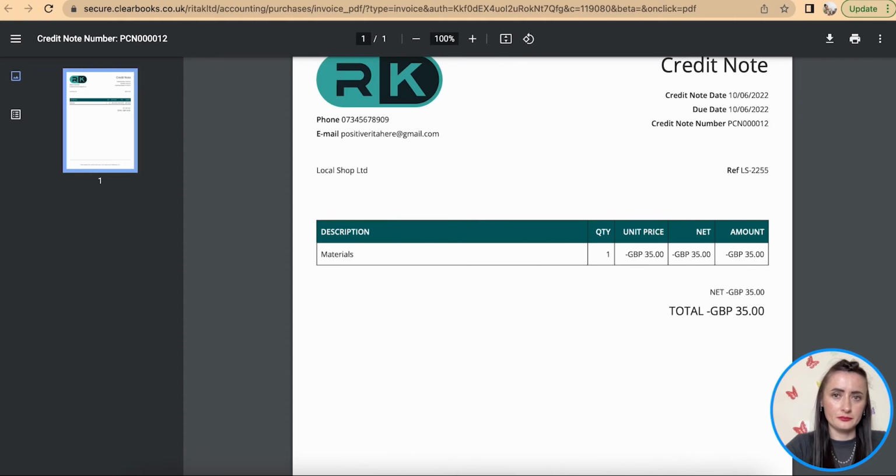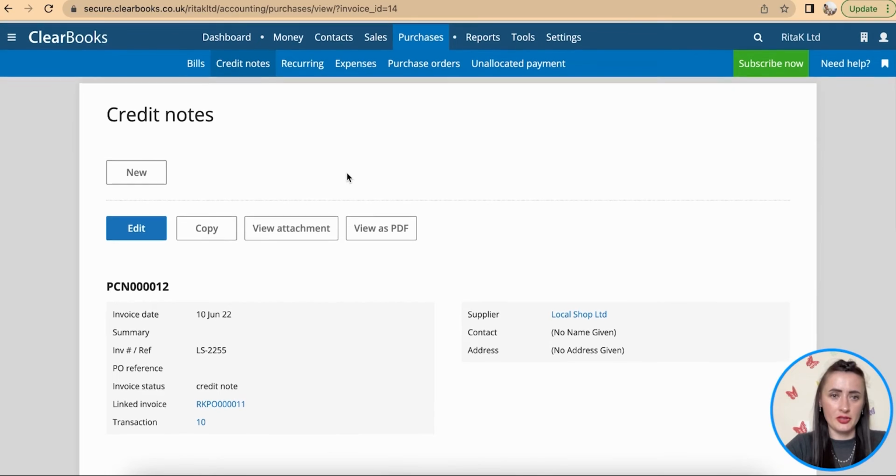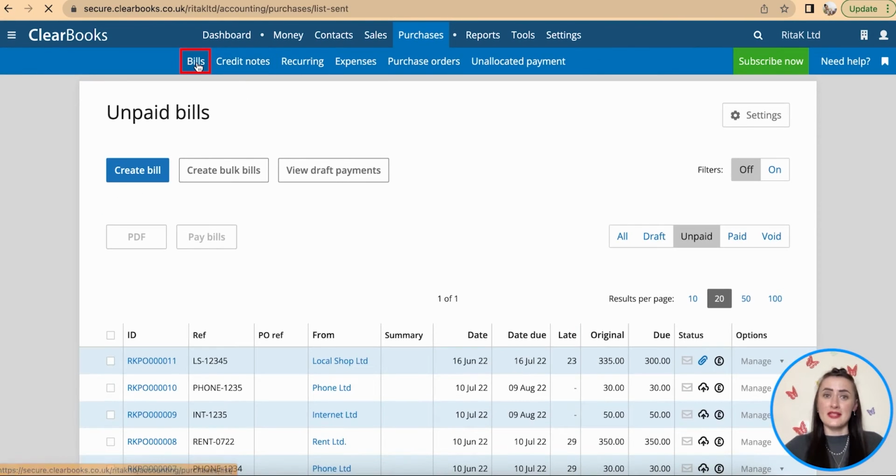It's there. And I can edit, copy, also view attachments. So this is a way how we can add the supplier invoices, how we can add supplier invoices in bulk, and also how we can create credit notes on ClearBooks accounting software that have been issued to me, in my case, from my suppliers.